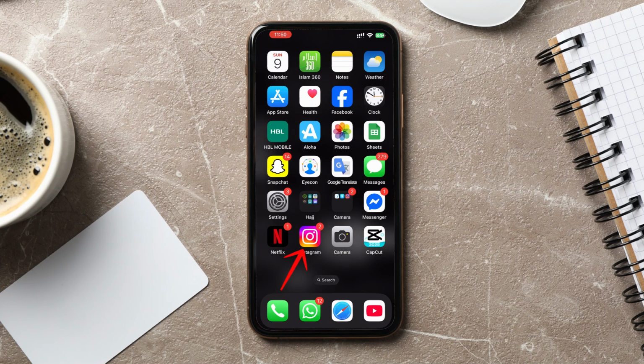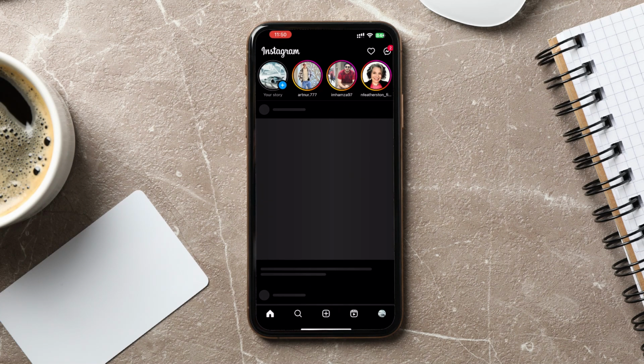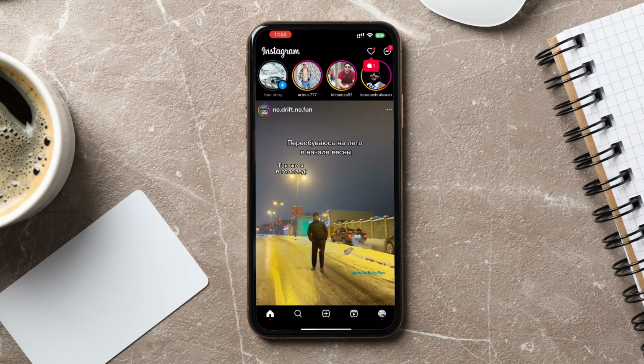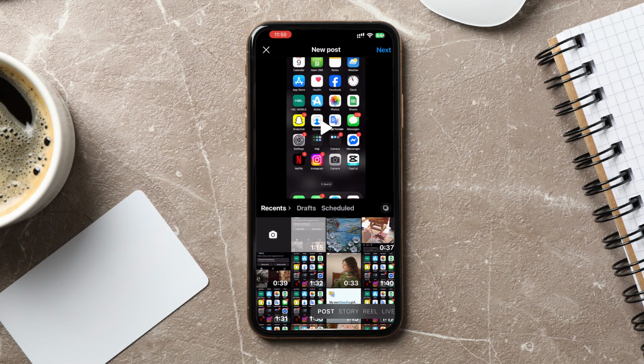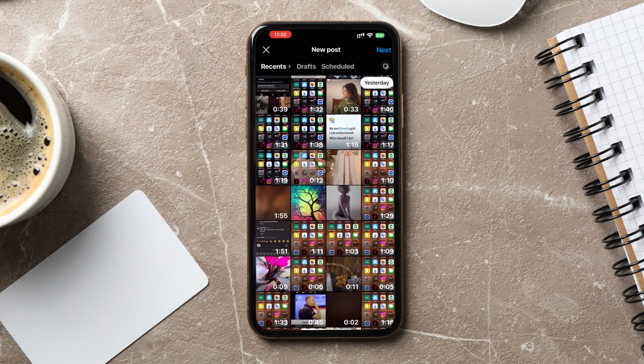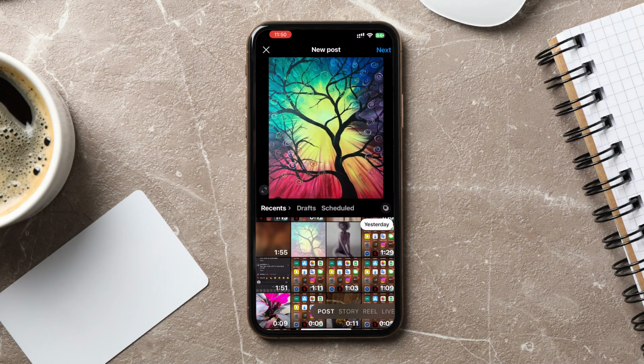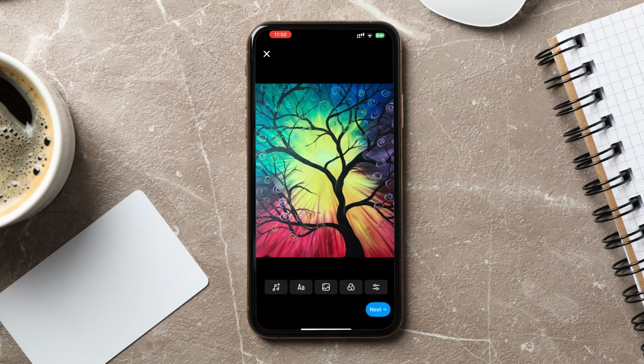Start by opening the Instagram app and tapping the plus icon at the bottom center of the screen. Choose whether you want to upload a photo or video, then select the media from your gallery. After selecting, you can use Instagram's editing tools and filters to adjust your post. Once you're happy with it, tap Next.